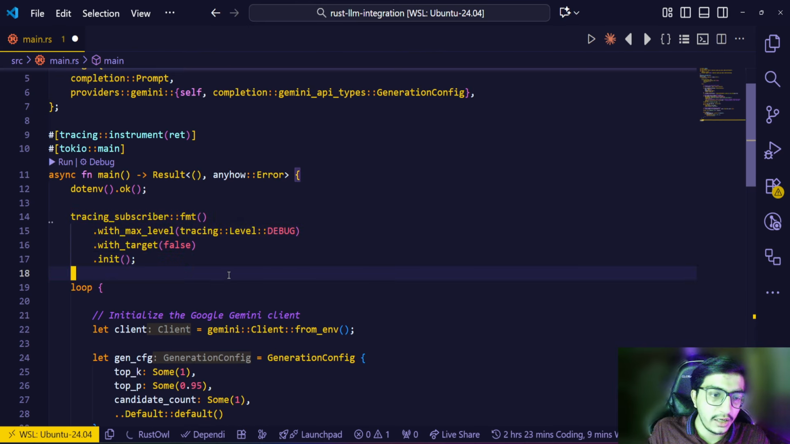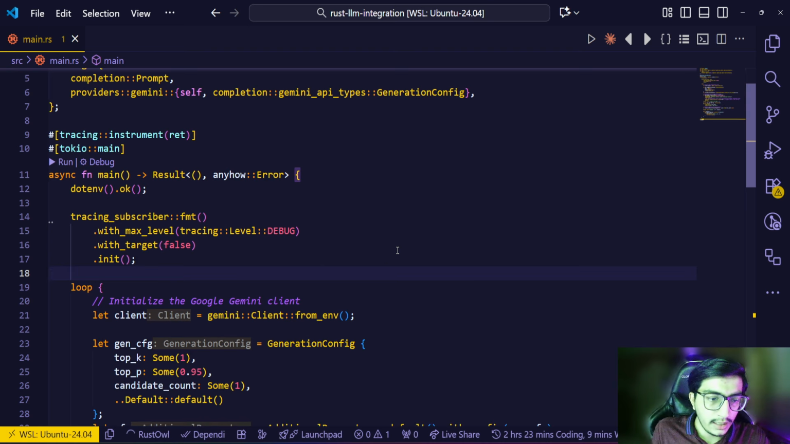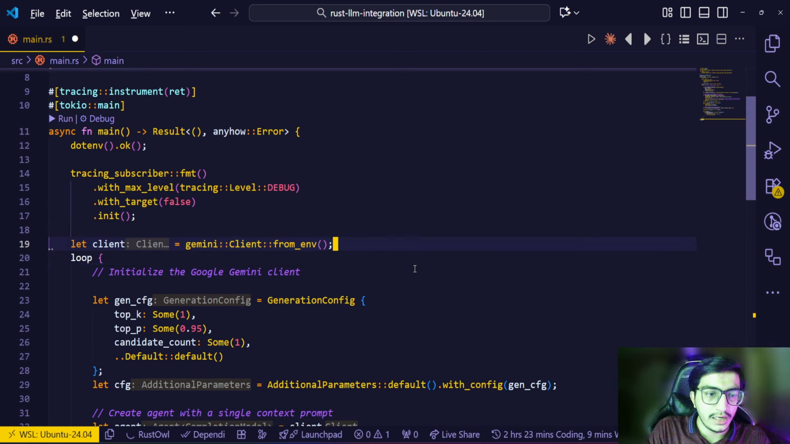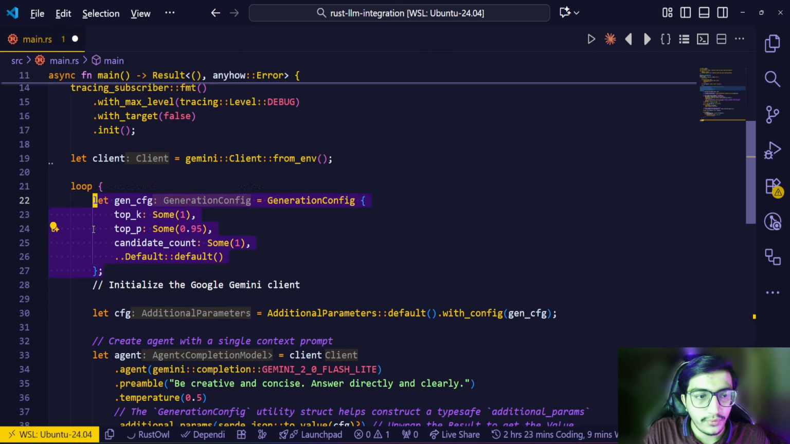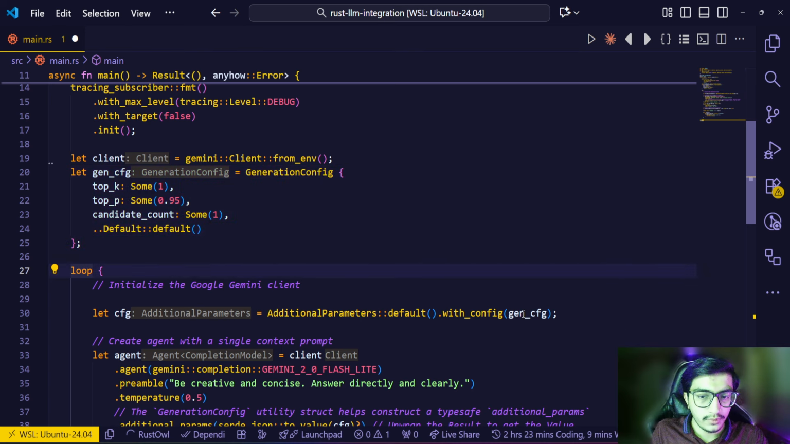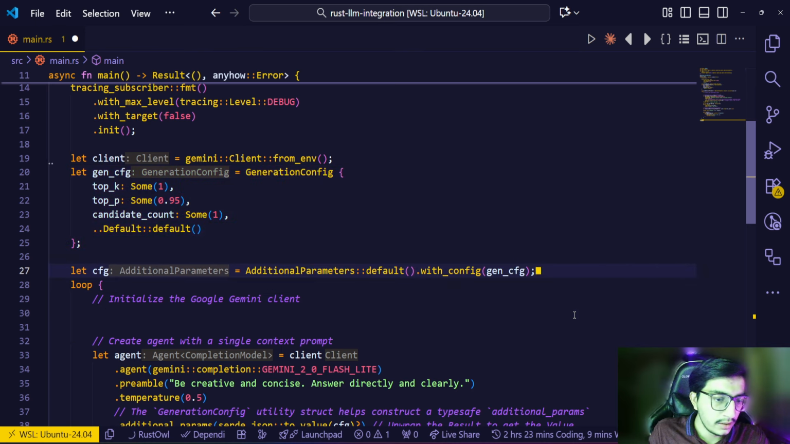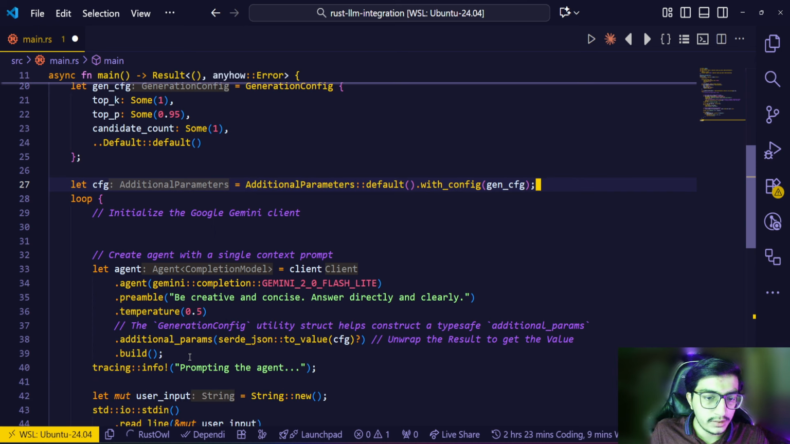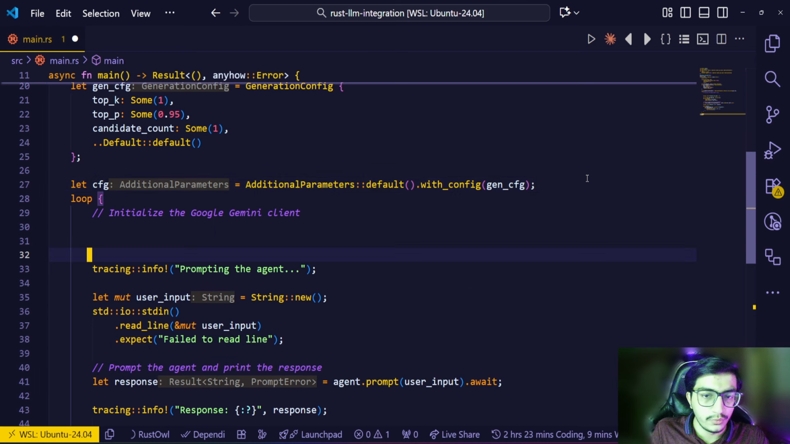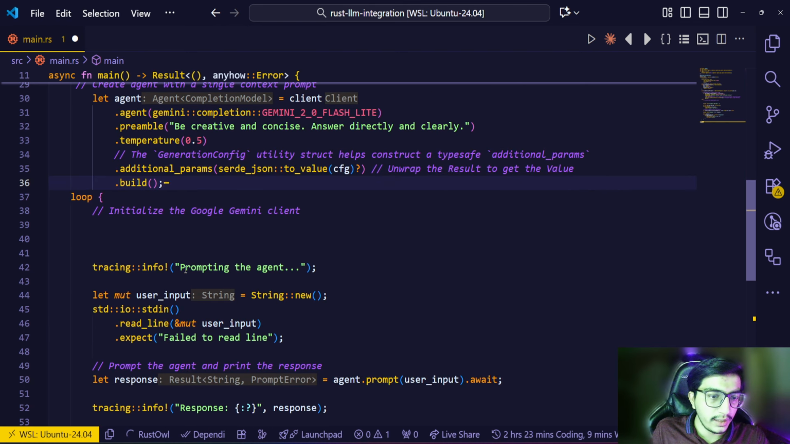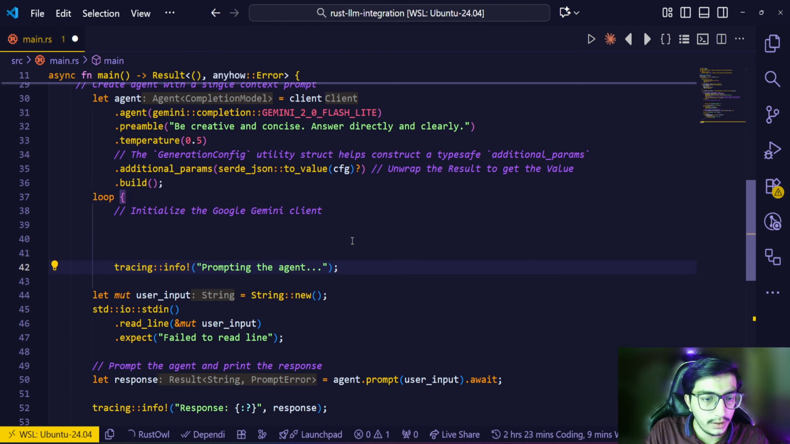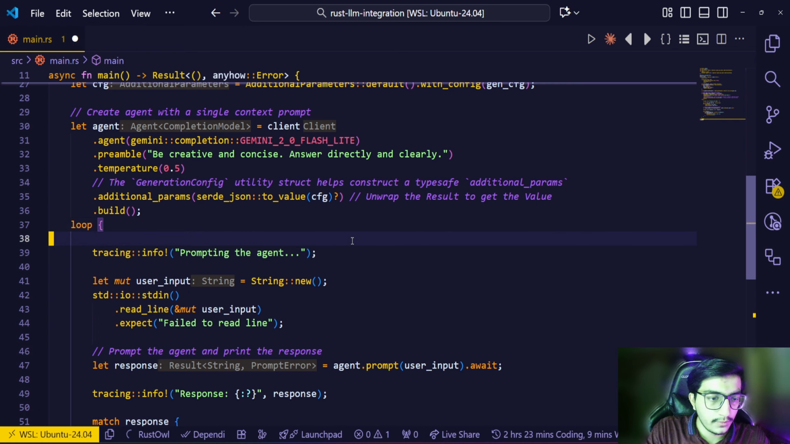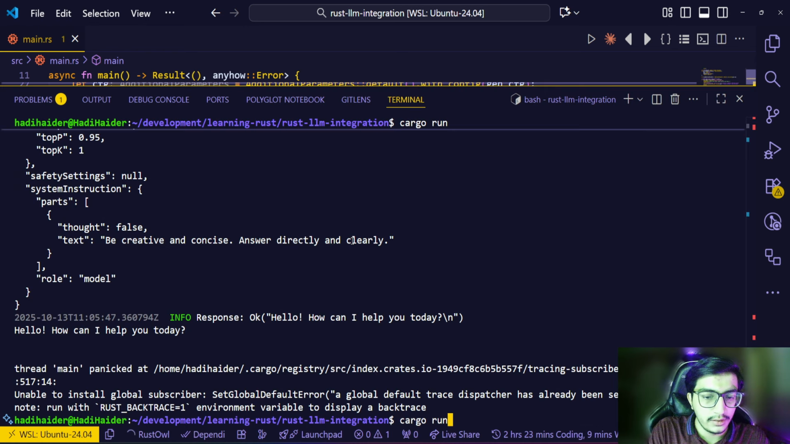We have to initialize it globally instead, and then the client would also be initialized globally, so I don't have to reinitialize every time. The config should be fine, this is also fine. Let's just move it here outside the loop, and then prompting the agent should be repeatedly called. Let's just save it and rerun the command.